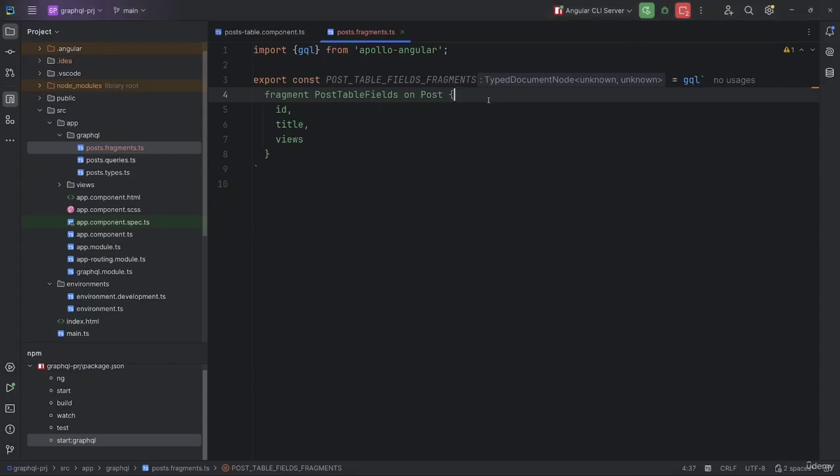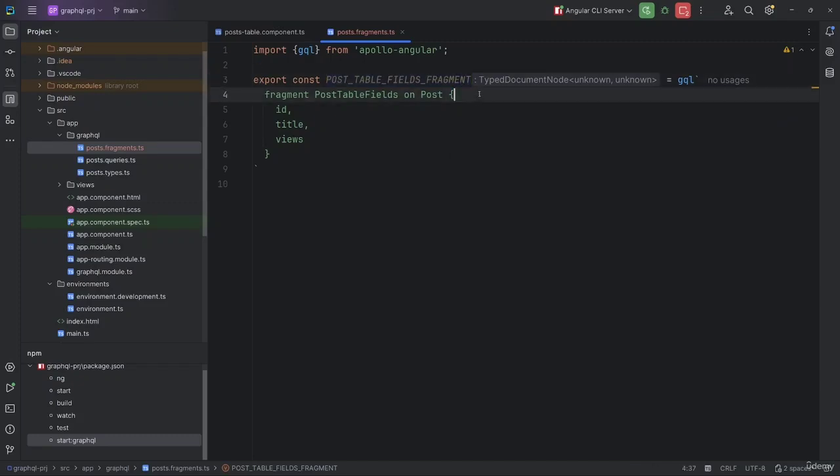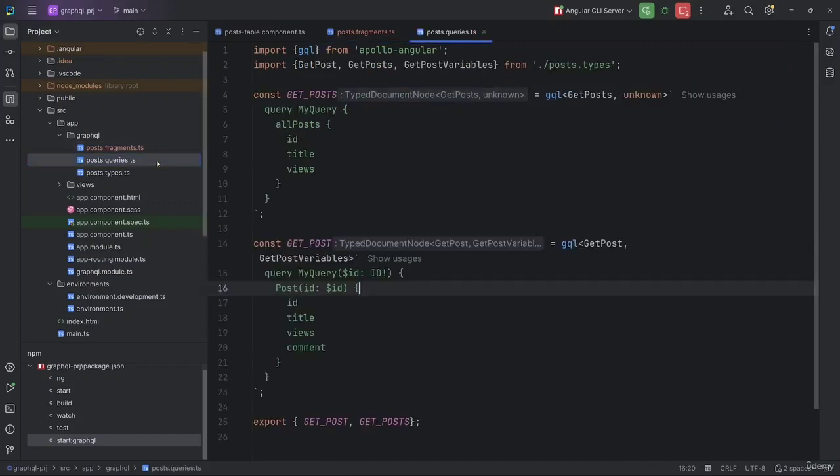In the posts.fragments.ts file, I'm going to update the variable name to remove an accidental S at the end. Just a small correction. After that, I'll copy the full variable name and then switch over to posts.queries.ts. Here we have two separate queries that are both using the fields ID, title, and views. This is a perfect moment to use our fragment in both queries, so that in the future, if we ever need to update the fields, we'll only need to change them in one place, instead of editing every query separately.